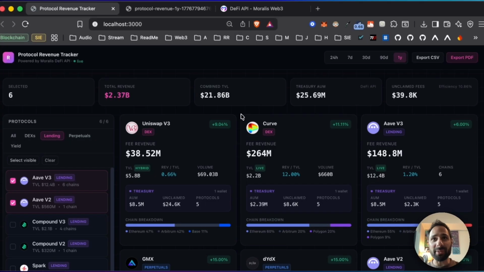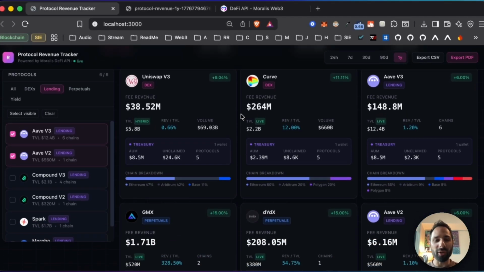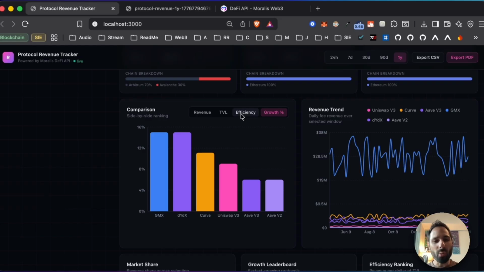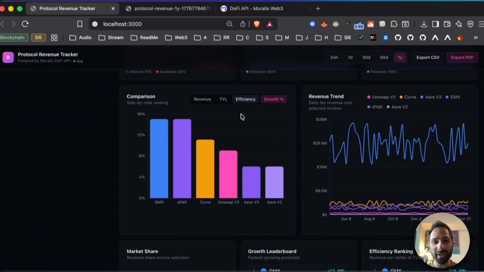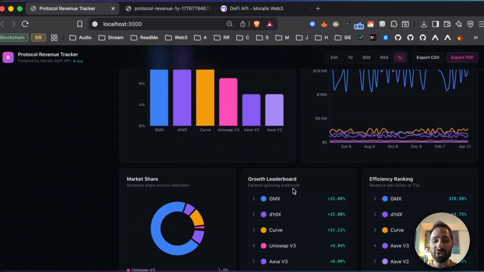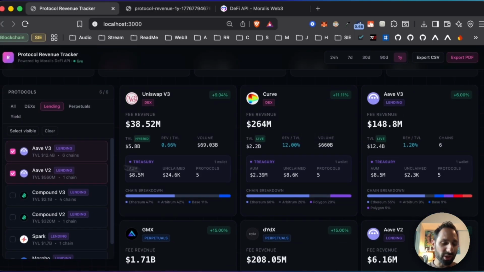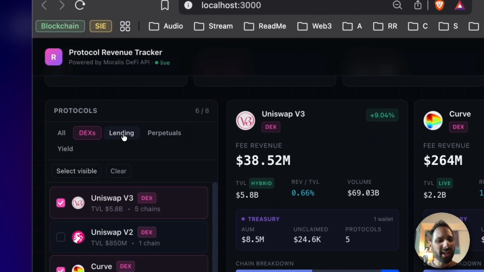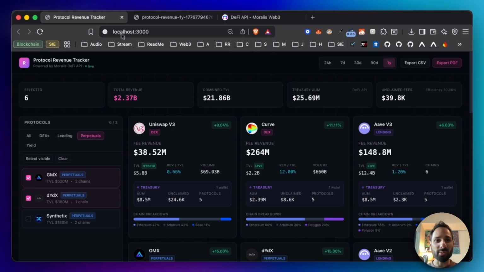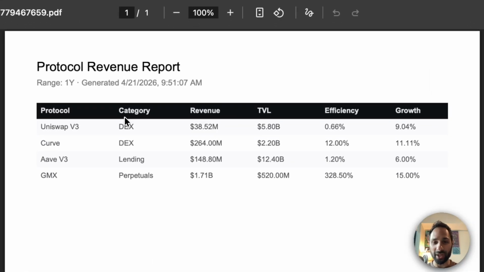All right, guys, quick recap. Today we built a DeFi protocol revenue dashboard. This is a great tracking tool to see what protocols are performing the best in terms of revenue generation across multiple timeframes. And it also allows us to choose what type of protocol, whether it's a DEX, lending protocol, or perpetuals. And we can also export this into a PDF format for our record keeping.